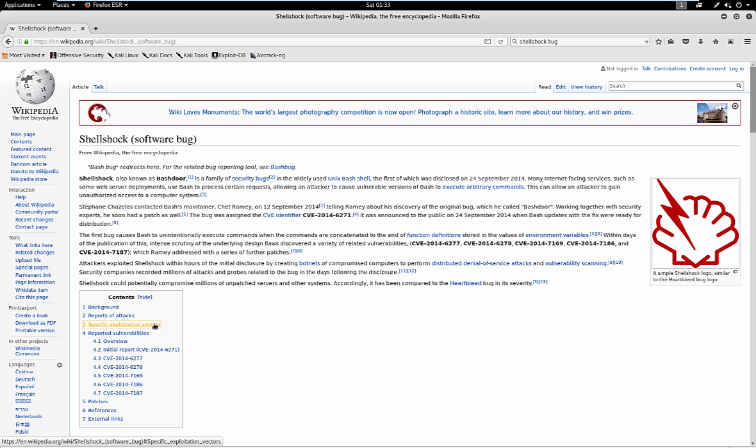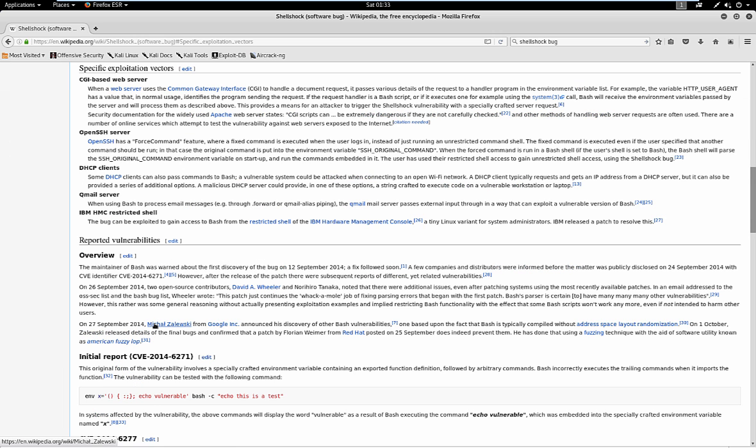All right, and if we look down here, there are different methods of exploiting this bug. We're going to use the CGI-based web server method, because that's what Elliot used in the episode. But you can see there are other potential methods that you could use to attack servers.